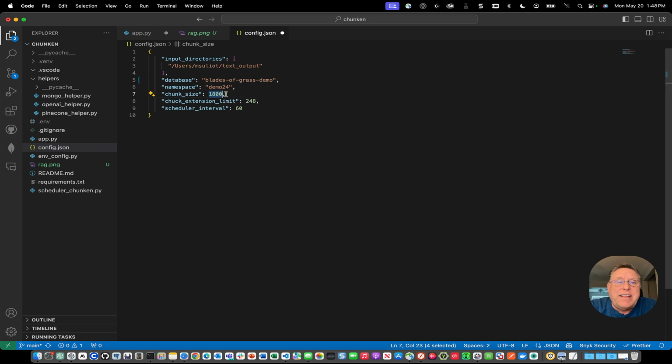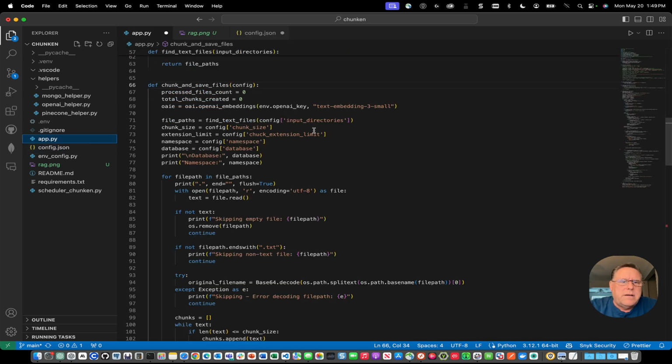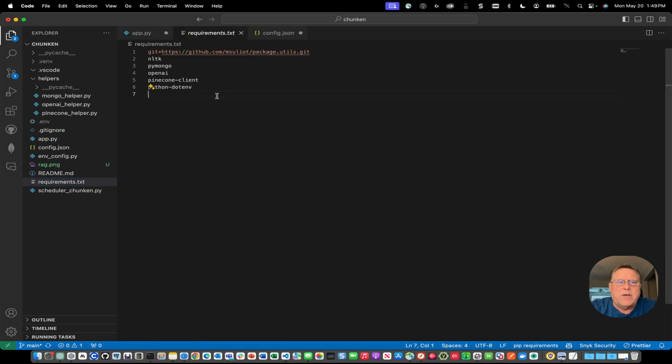Your chunk size, I have at 1800 with an extension of 248. This allows me to put my chunks into small sizes for the vector database, but my extension allows me to not just cut off at 1800, but finish the sentence, so it makes it more understandable. Let's go to requirements. The requirements are very basic, what we need. Those are your information for Mongo, OpenAI, and Pinecone. Your schedule is the same.